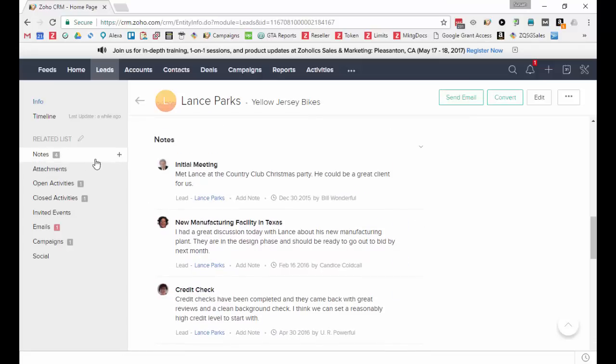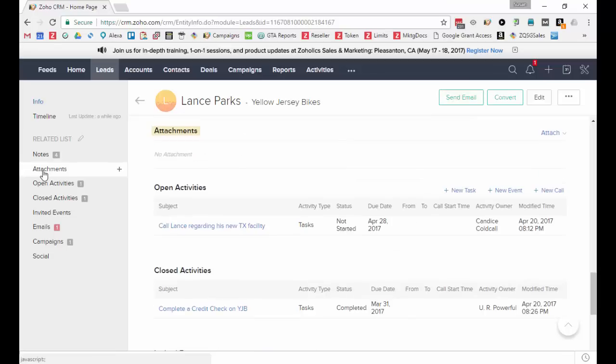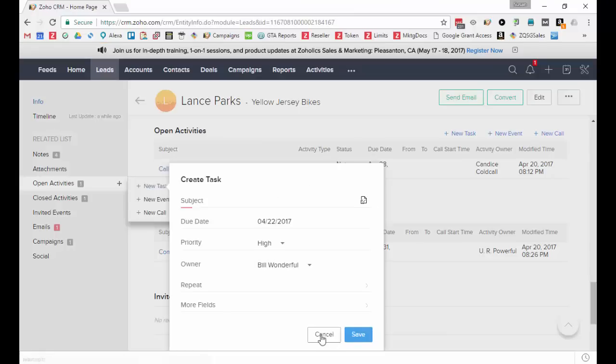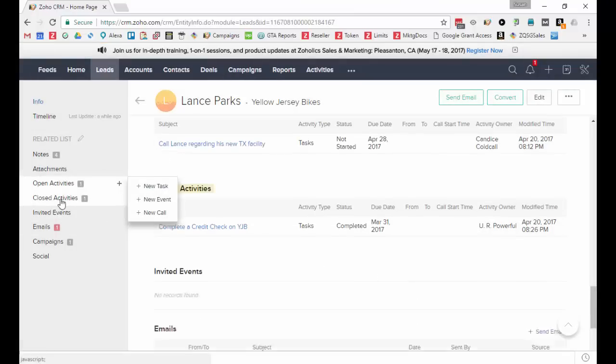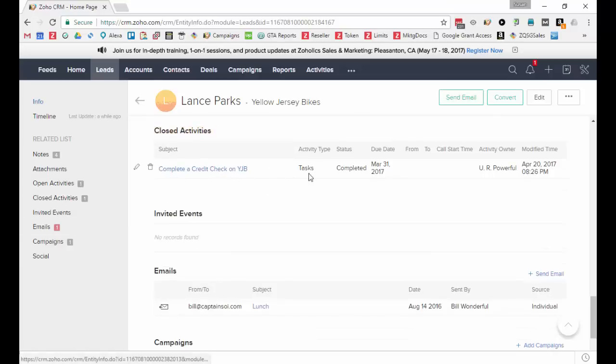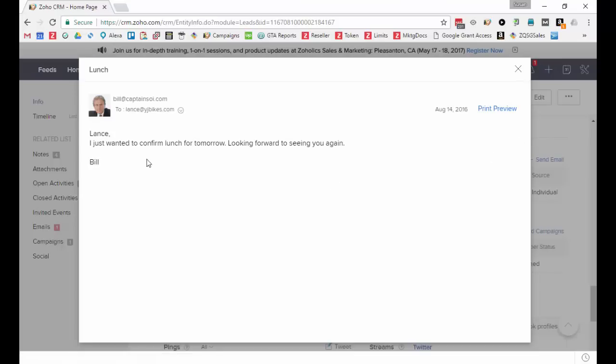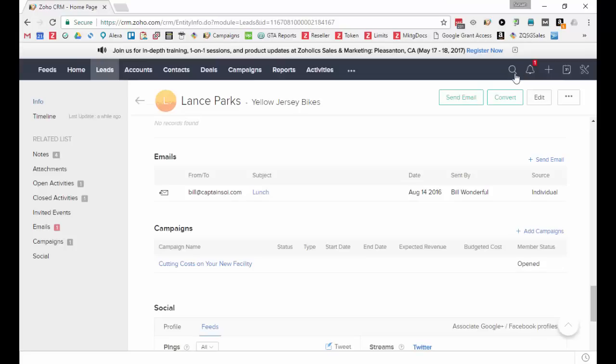Notice at the left that there are other related lists that can also be associated with the current record. You can add attachments. I see here's a planned activity that Candace has. It's easy to add an activity by pointing to the activities at the left and clicking the plus sign. I could add a task, which is the same as a to-do, or an event, which is something that goes on a calendar, or I could add a call. I can see a closed activity or a history that just shows me that UR did a credit check. As I scroll down, I can see that Bill sent an email confirming lunch for tomorrow. If I just click on this email, it'll pop up and I can see the text of the email that was sent.